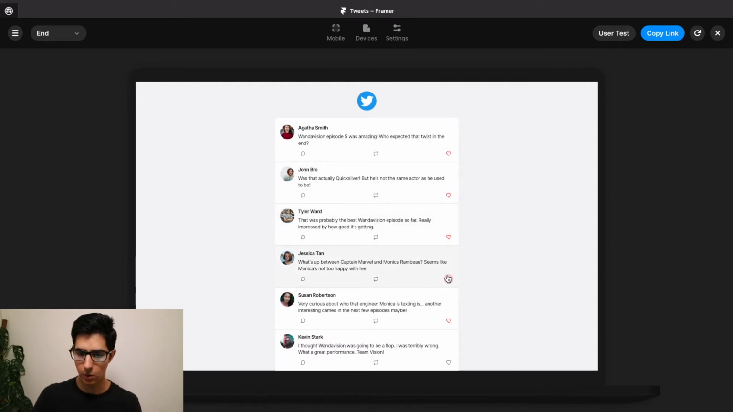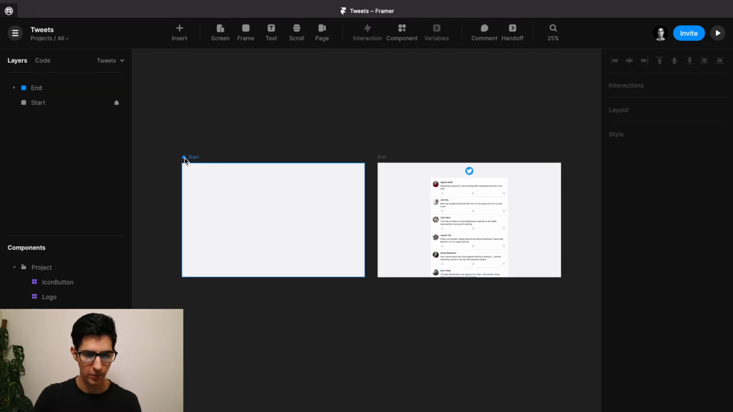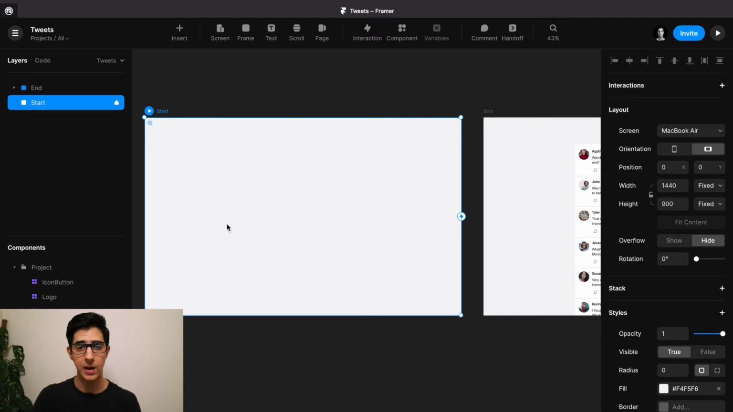So I'm just going to go ahead and come here to my top right corner to close the prototype. And we're going to start off by coming to my start screen here. And we're just going to slowly replicate one after the other the steps that I've done to create this experience. So let's start off by designing one of those tweets.